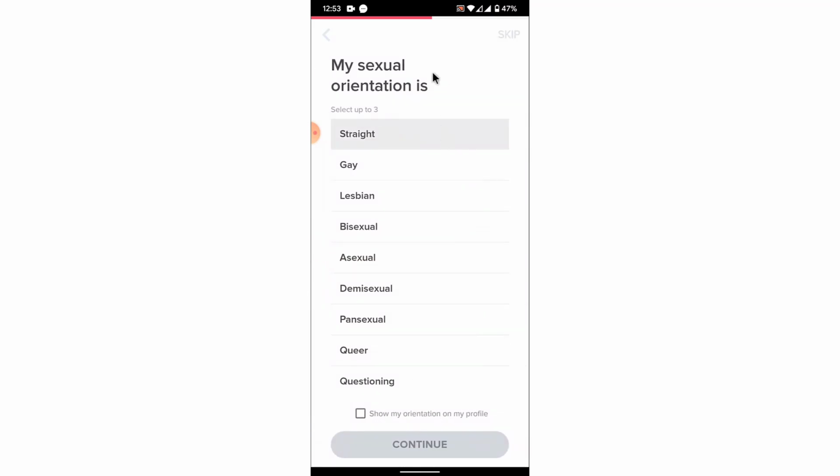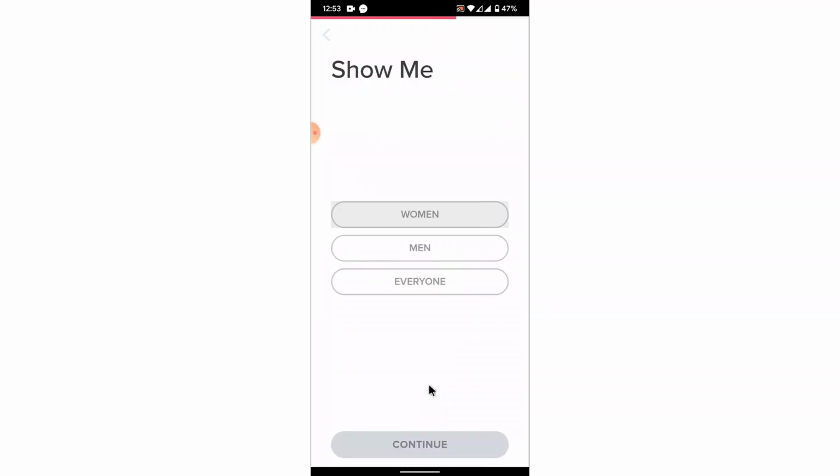Once you tap on the continue button, you'll be asked about your sexual orientation, so select the sexual orientation, or you can skip as well. So if you don't want to select a sexual orientation, just skip this process. I'll select my sexual orientation, then I'll tap on continue, so you can do that as well. Now once you tap on continue, you'll be asked whom do you want to see. Like if you're a man, you want to see a woman. If you're a woman, you want to see a man. Or according to your sexual orientation, you can choose any of these options. I'll select woman for now, then I'll tap on continue.